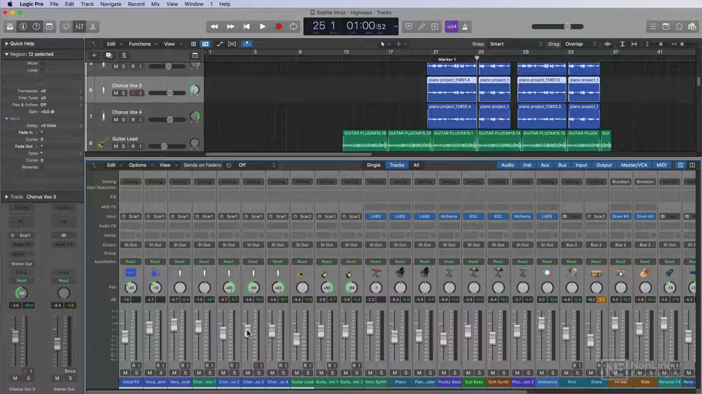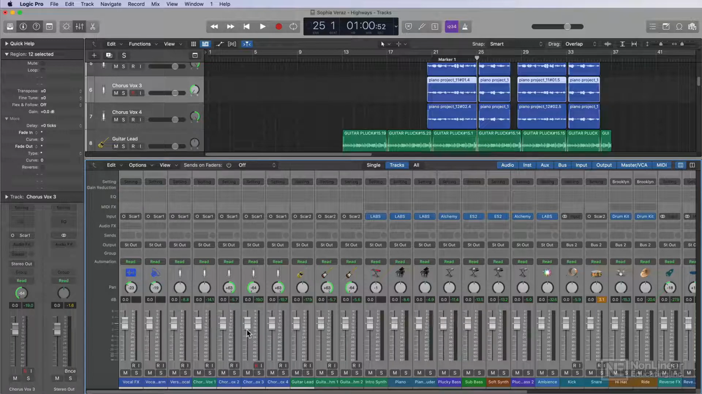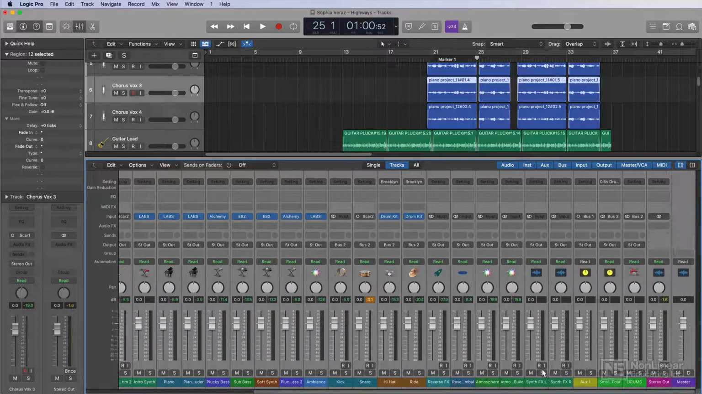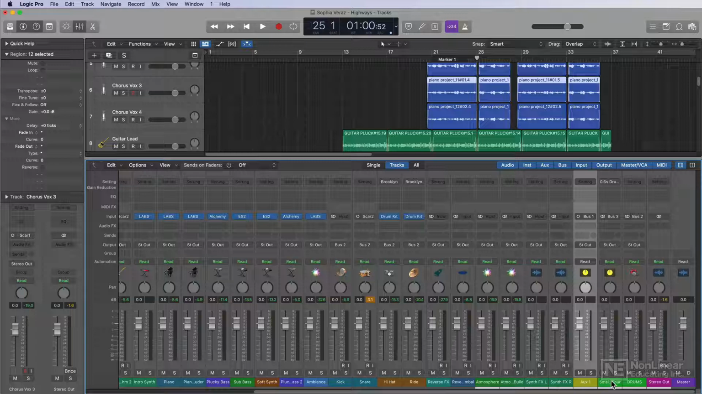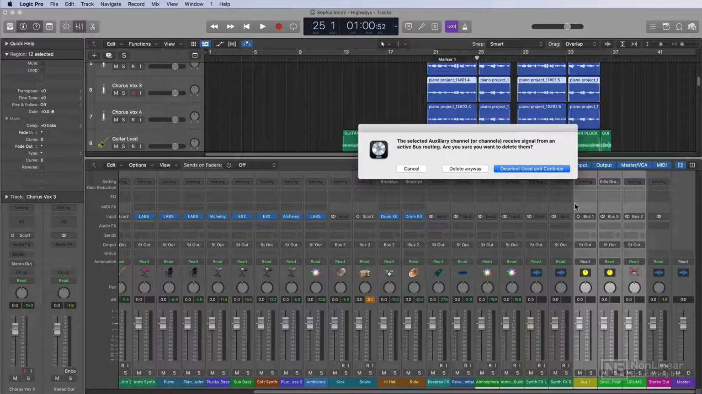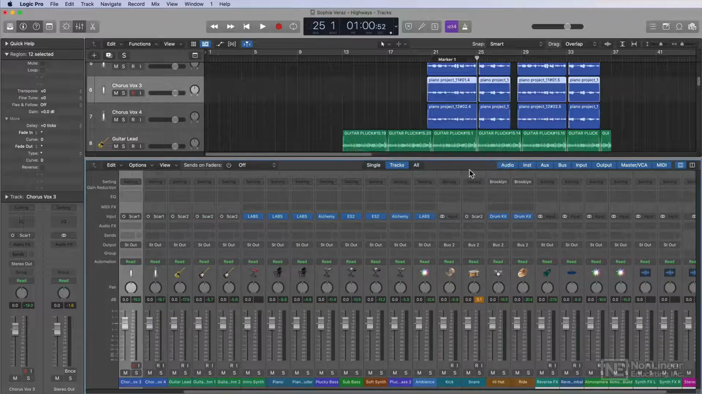So I'm gonna option click on all of these. This will set all the volumes to unity, and I'll also option click on the pan knobs to set all of the panning to center. I'll also go ahead and delete any unwanted auxiliary channels as well. So just click delete on those and then click delete anyway.